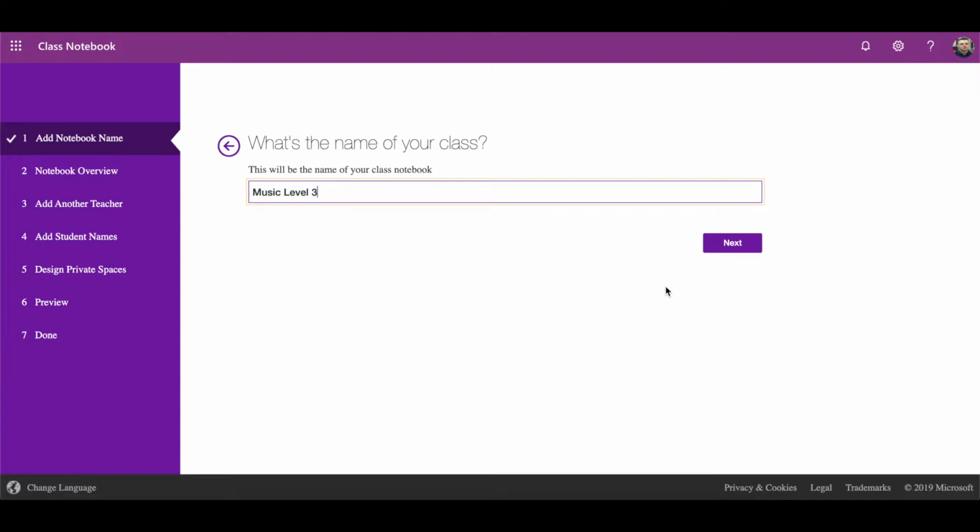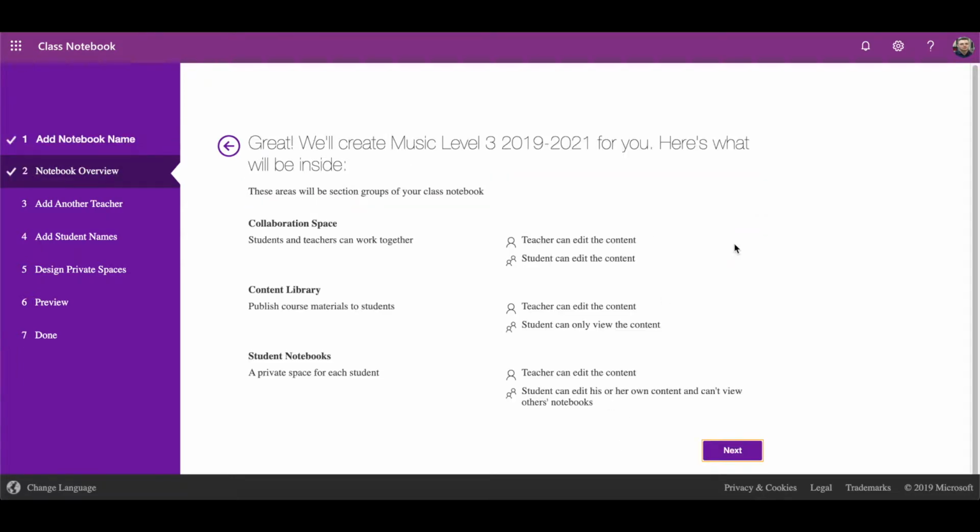But make sure it's recognisable, especially if you teach the same course year on year. So it might be worth putting in the years of the course to help differentiate when you start building this over the coming terms. Once you've created the title, go to Next and you'll be greeted by this.